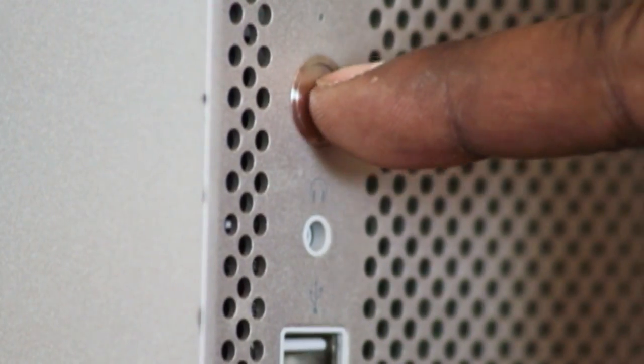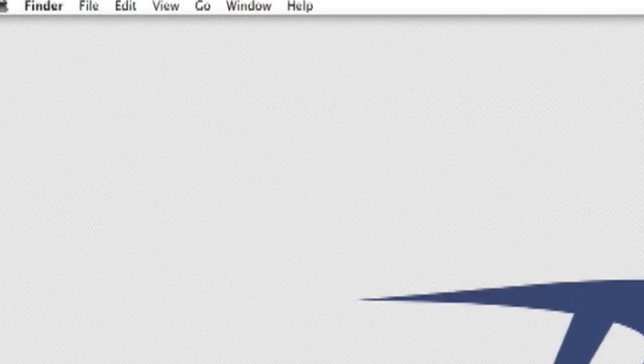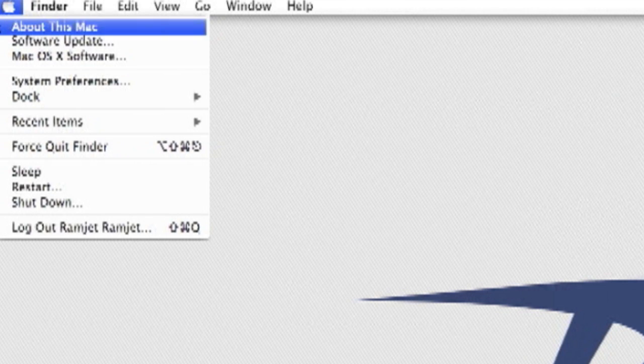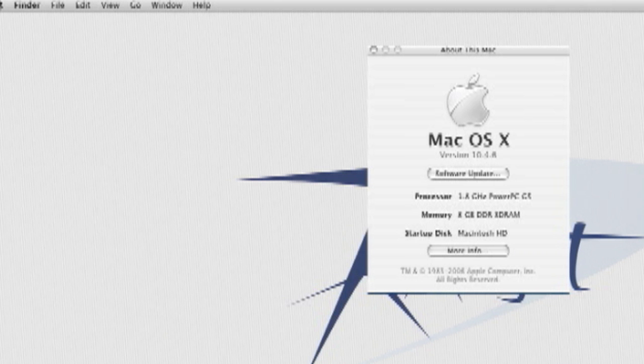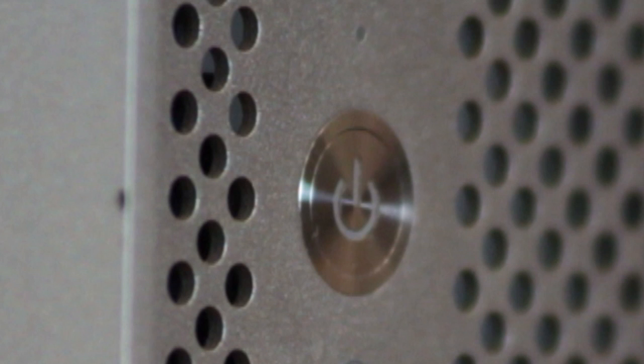Finally, start your computer. After your G5 starts up, confirm that the RAM is being recognized correctly. Go to the Apple menu in the upper left corner and click About This Mac. If your RAM is not seated properly, the indicator light will flash like this at startup. If this is the case, please remove the RAM and reseat it.